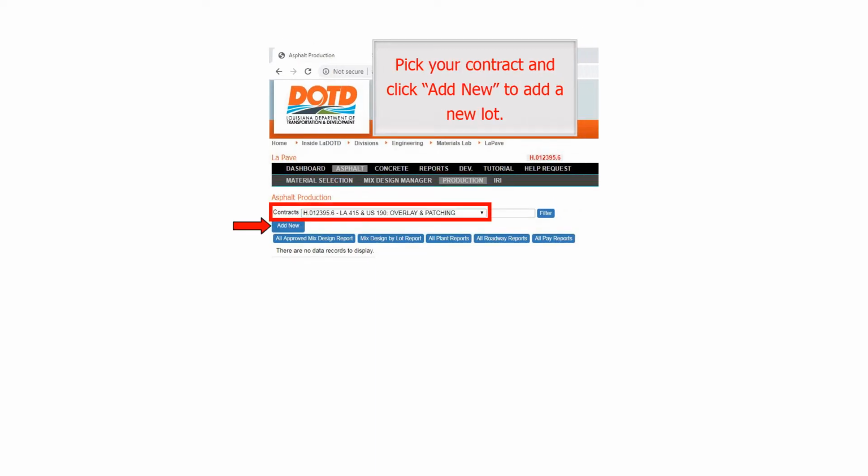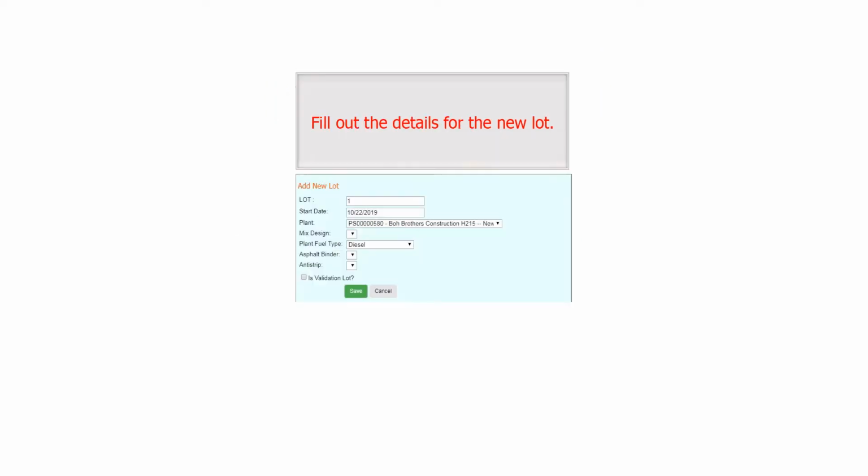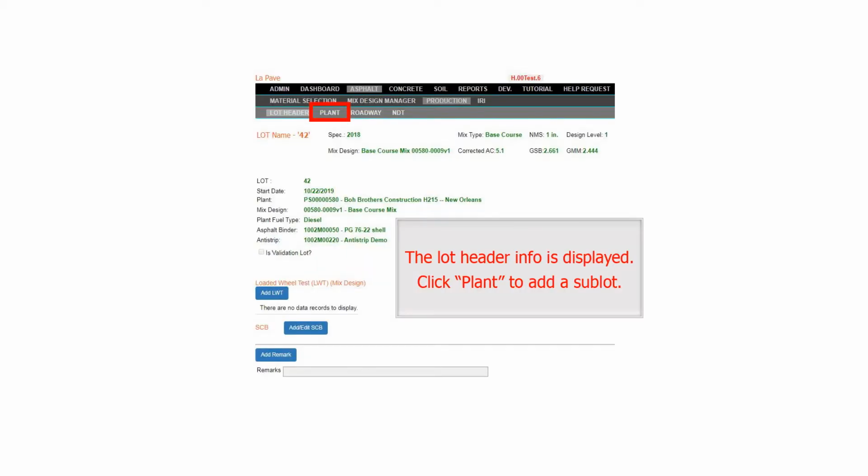Pick your contract using the drop-down. Then click on Add New. Fill out the details for the new lot. The lot header information is displayed. Click on Plant and Continue.